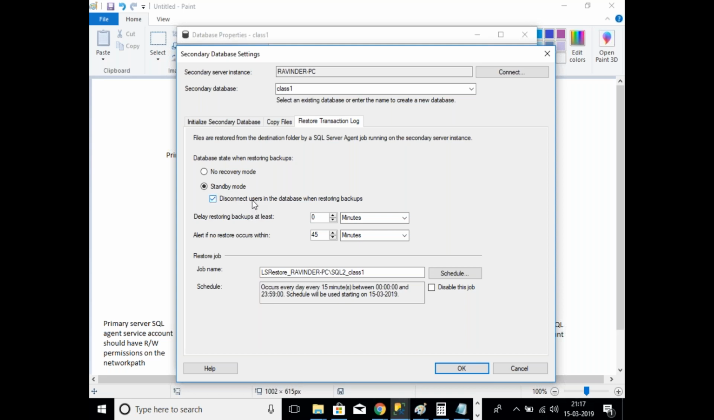If I don't do this one, and someone is using and reading the database, your restore will fail. So you must select this option, else you'll get a lot of issues in the log shipping. A lot of issues means all restores will fail and you'll get unnecessary alerts. So the first priority is to the data, not to the read operations here.